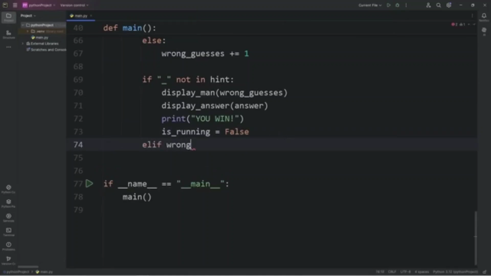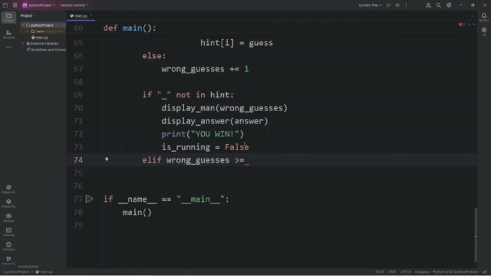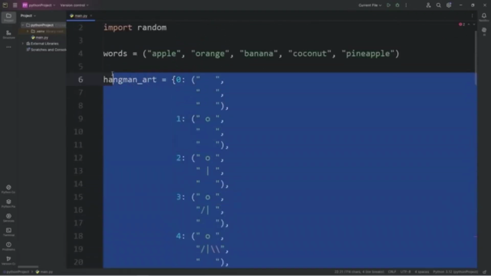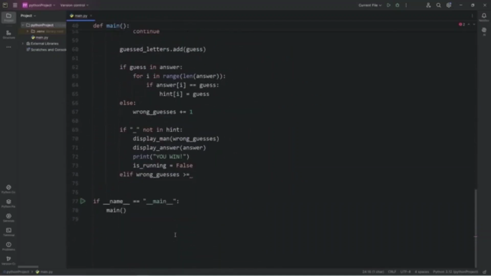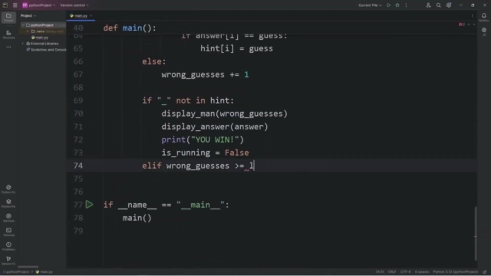Else if our variable of wrong guesses is greater than or equal. So the length of our hangman art is a total of 7. There's 7 total keys. But once we hit 6, we lose the game. With this else if statement, the length of our hangman art is going to be 7. So we are going to subtract 1, for a total of 6. Once our wrong guesses is greater than or equal to 6, that means we lose the game.